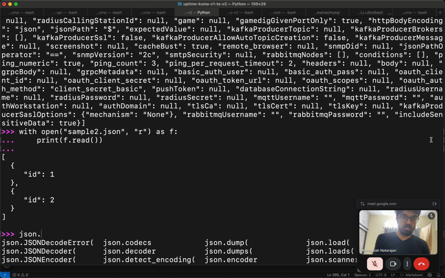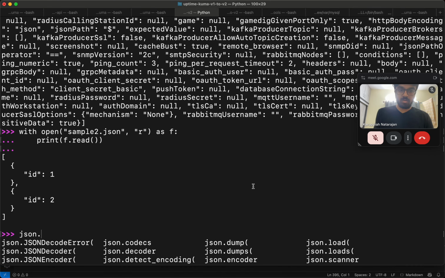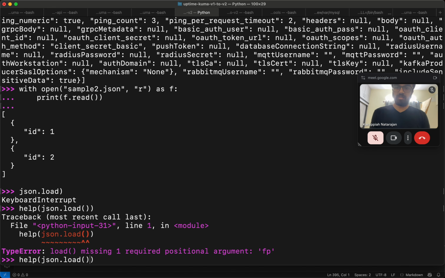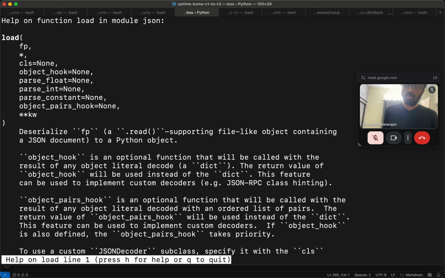And can I read from this JSON? Dump? Okay. Load string, load, decoder. Okay. So I think load is what we need. Let me just check the help of this. Help JSON.load. Okay, I should not do this. Okay. Cool. So you have a file pointer and you can load from that. And I don't know what is the star. Deserialize fp, a read supporting file-like object containing a JSON document, to a Python object. Object hook is an optional function that will be called with the result. Okay.